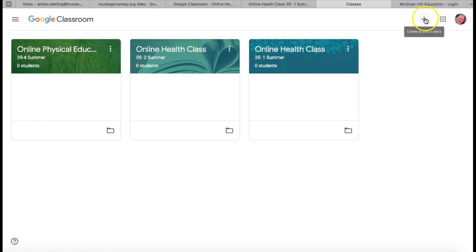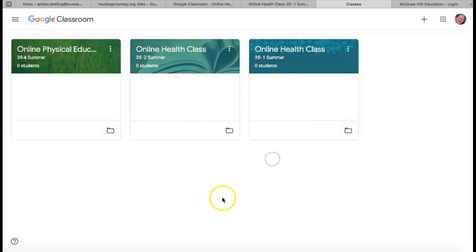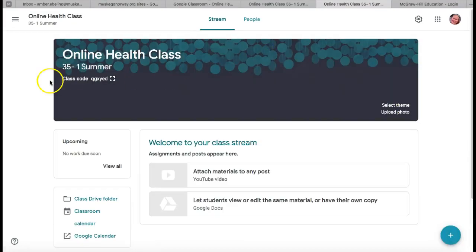From here, you're going to click on the plus sign in the upper right-hand corner. As you can see, it says create or join a class. Click Join Class, paste that Google Classroom code, and then click Join. After you click that Join button, the classroom will appear on your screen. As you can see here, I have 3 different classes as I teach 3 different online classes. So from here, you're just going to click on the title of the class that you would like to join, and then you'll be able to come here and submit your assignments each and every week.